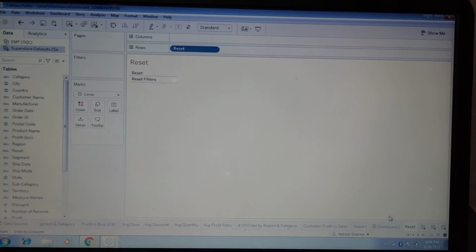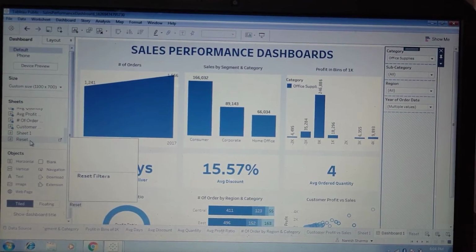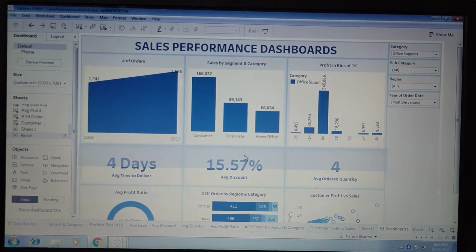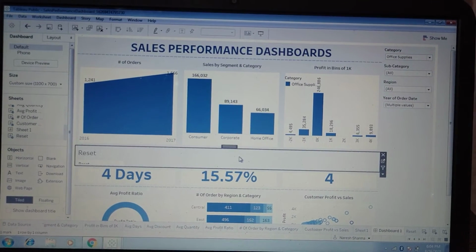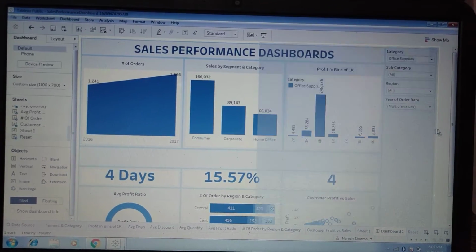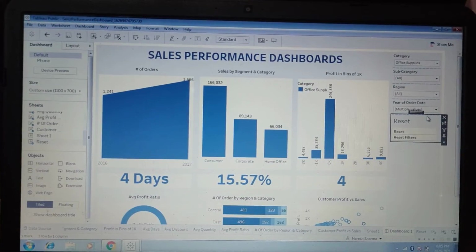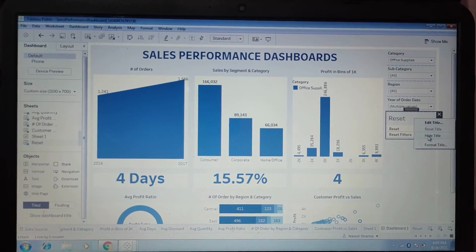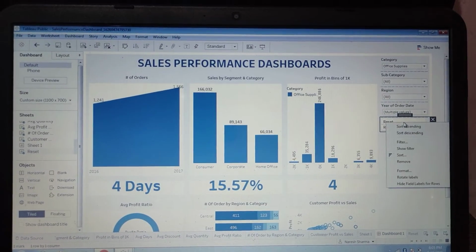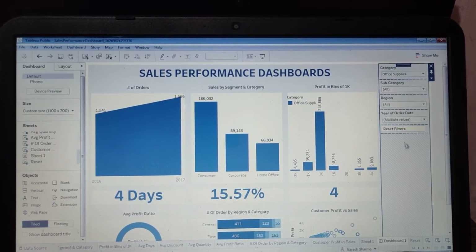All right, so move again to the dashboard, and we have the reset sheet. We just drag it in, yeah, just here, right? And we hide the title from here, and we can also hide the field label. So we have the reset button here.